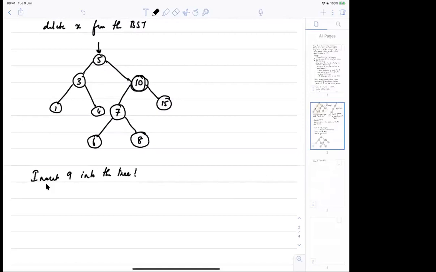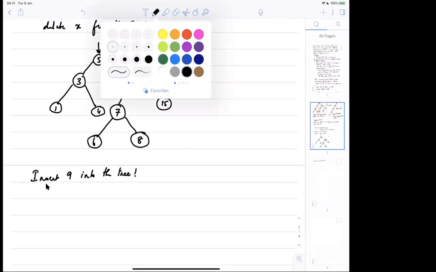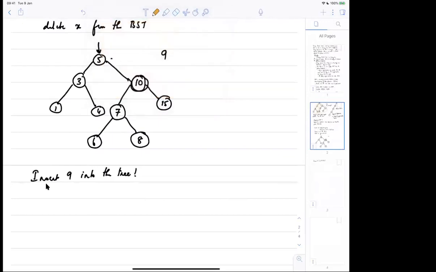So I insert this. What do I do? I'm looking at inserting the key 9. Okay, so I start with this. I notice that it's larger than the root, therefore it has to be on the right subtree.